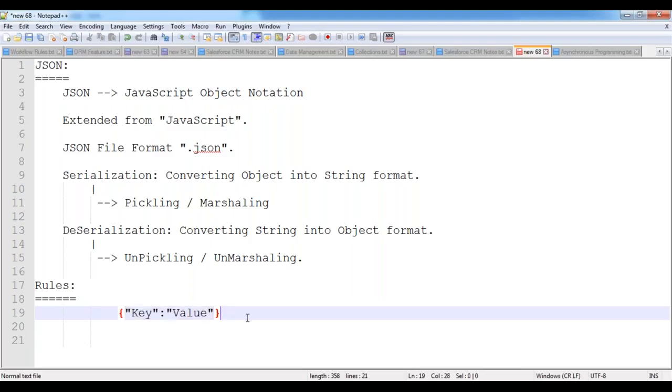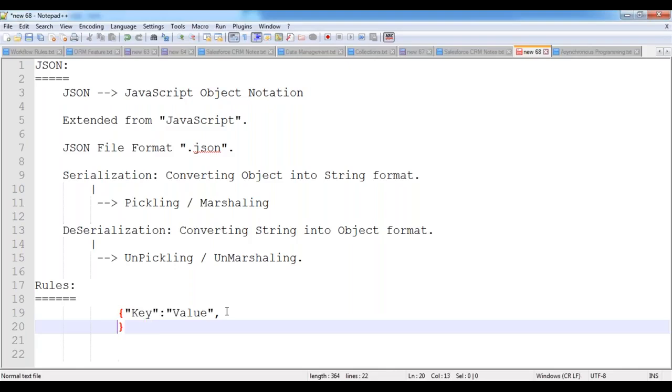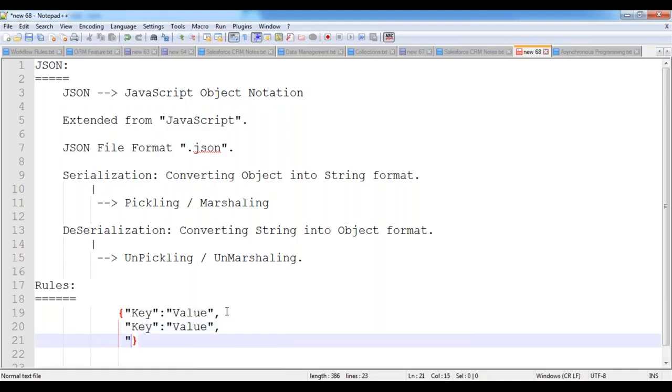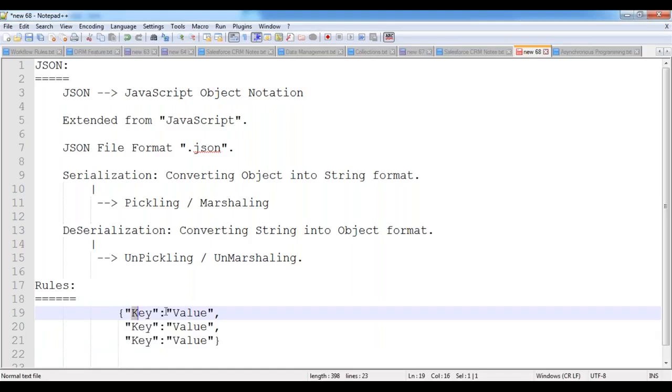Now, suppose you want to store one more key-value pair. Then we can give a comma and specify another key and the value. If you want to store one more element, you can specify the key and the value. So this is one element.